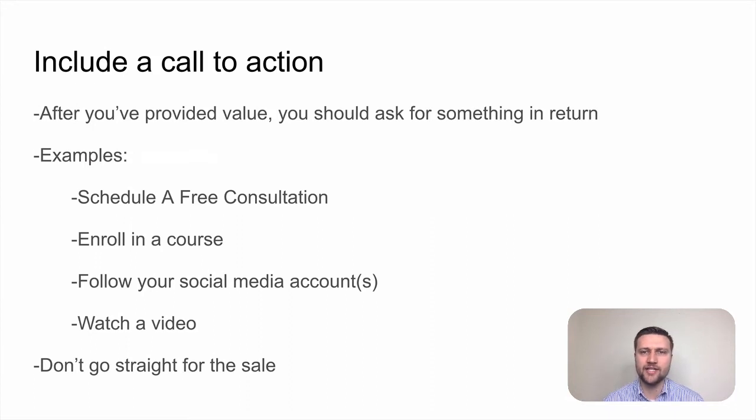Next thing, include a call to action. So at the end of your lead magnet, after you've provided some value to your potential client, you should get something back from them. So you should at least ask them if they are ready to schedule a free consultation call, or enroll in some free course, or maybe even a low dollar offer course. Follow your social media accounts, something to get them closer to your brand. There's been studies that say that it takes 8 touches with your brand before somebody is ready to buy. And so you want to get them in a position where they're going to see you more often.